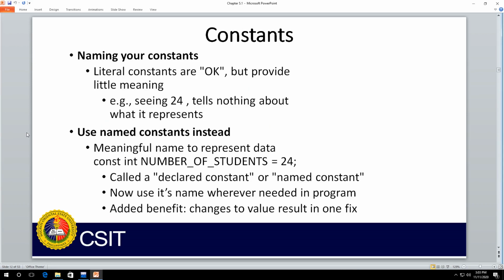Constants is the same. So naming your constants: literal constants are okay but provide little meaning. For example, seeing 24 tells nothing about what it represents. So what do you mean by 24? Is it a number? Is it a group? Is it just a sign? So you need to put a description or variable on it, or a representation.